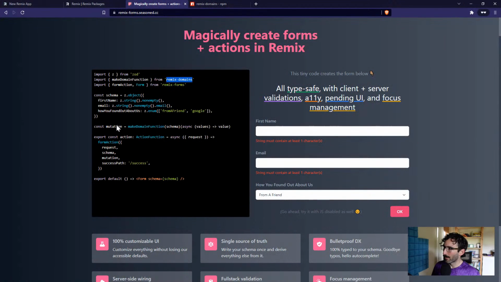Gonna ignore that for now. Oh, do I have to use that? It looks like I do. Request schema mutation success path. That might be more than I'm interested in getting into right now.